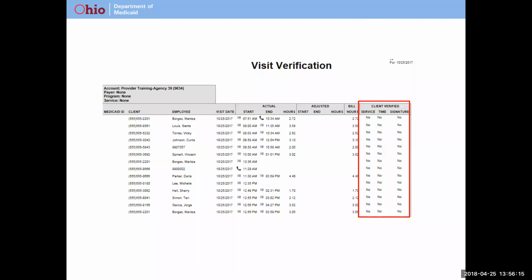Once you know which visits have verification, you can always go back to visit maintenance to either view that client signature or hear the voice recording of verification.